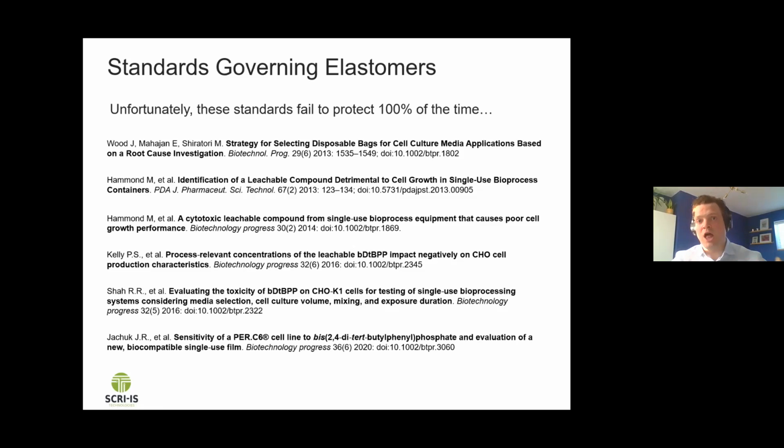Now, just as a very brief aside, although we have the likes of USP 87 and USP 88, which are, of course, helping us define the biocompatibility, that unfortunately still doesn't protect us 100%. This is a cursory glance at some of the publicly available literature, which has described the per cell growth performance directly as a result of elastomer degradation.